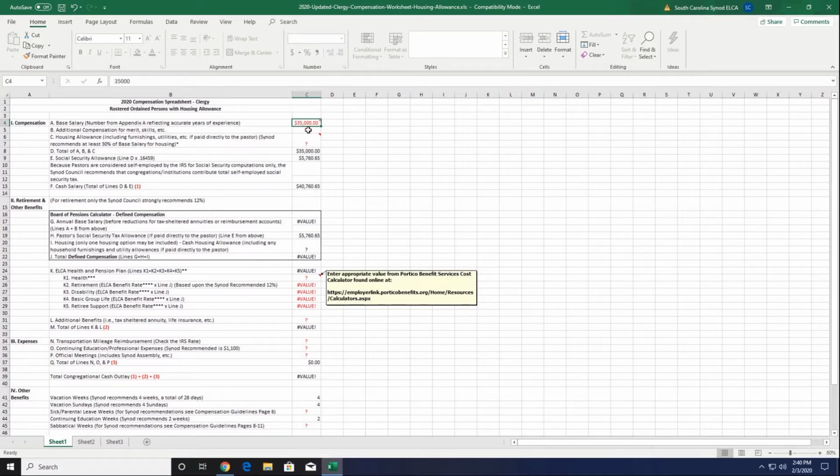This line here for B, additional compensation for merit or skills. Again, if your rostered minister has certain expertise in areas that would be helpful to his or her ministry in your context, then you can give additional compensation for those merit or skills. Since we're using the context of somebody coming directly out of seminary, and in my context, I'm thinking of somebody coming directly out of college into seminary, we're going to place a 0 in this column. Now, once we click outside of that, you'll see again some things change.